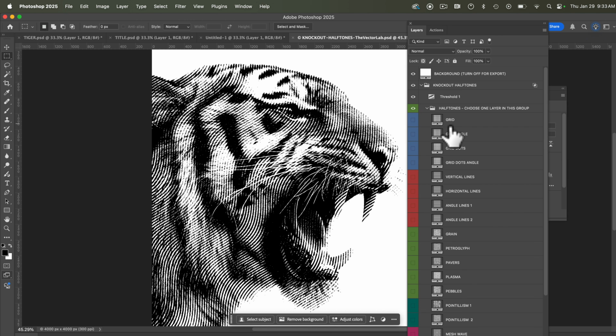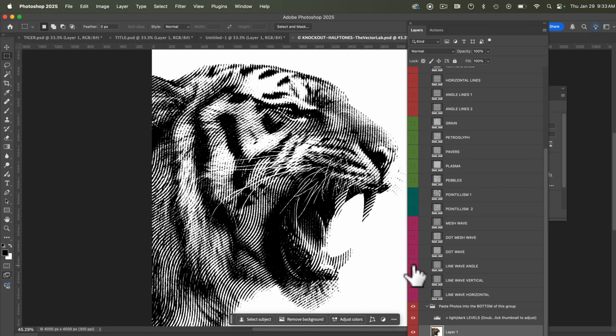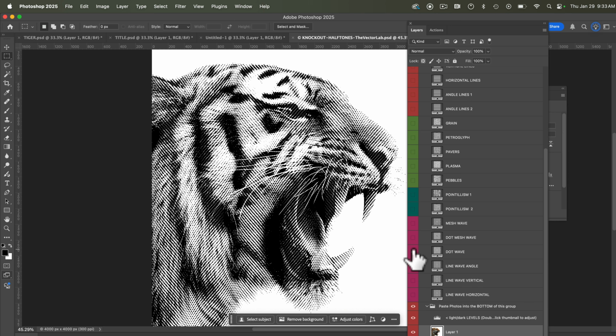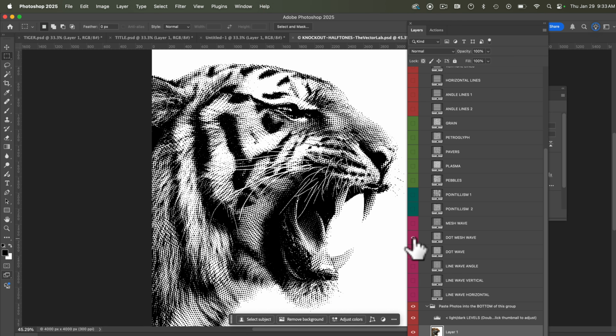So let's drop down this folder here, and what we'll do is we'll want to turn off and on different layers. You're only going to want one of these halftone pattern layers on at a time. This one's called Dot Wave. I really like this Dot Mesh Wave, so we're going to stick with that one.